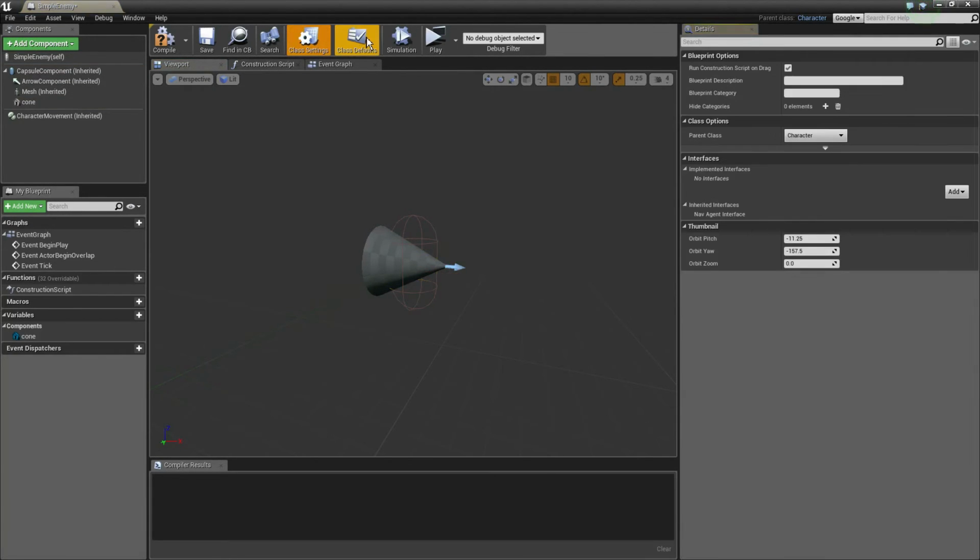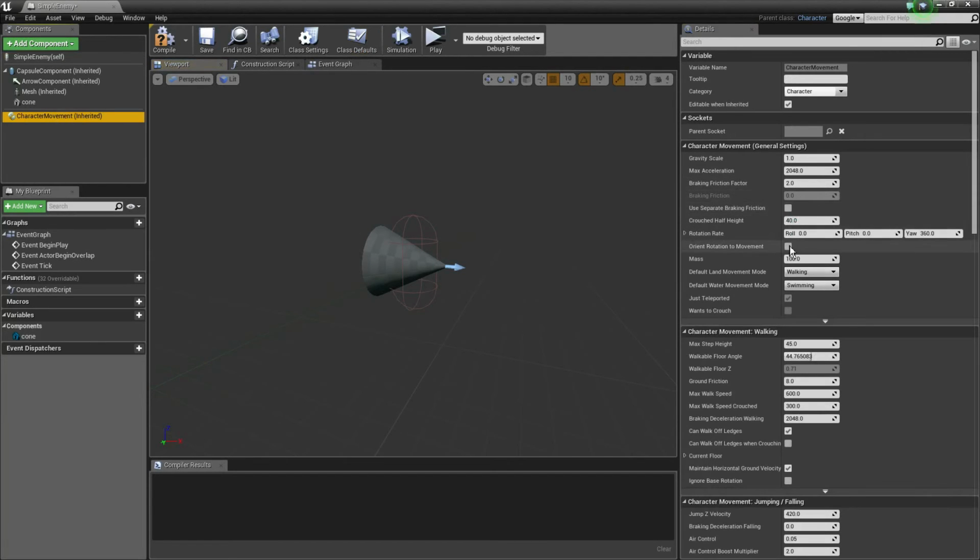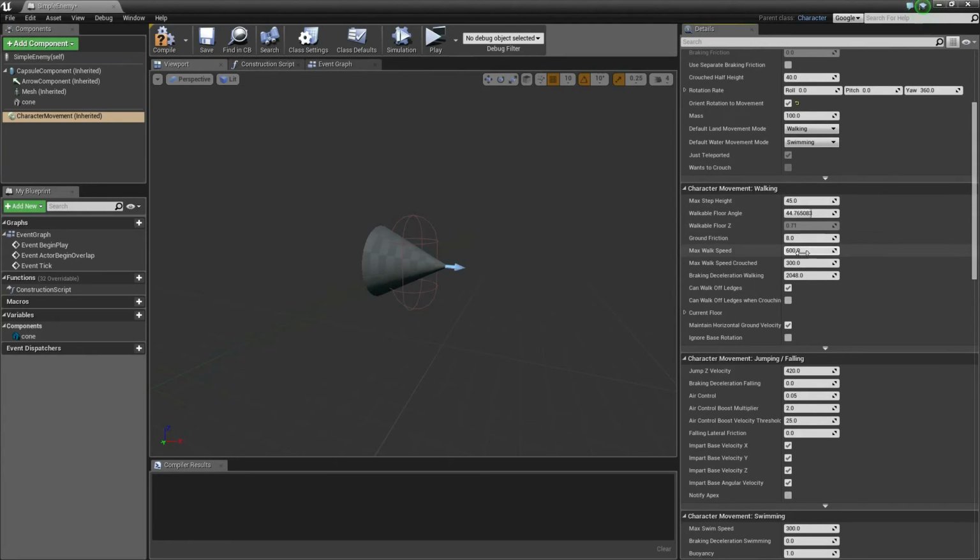And let's see, in here our AI controller. Yeah, should be set to AI controller, that's fine. Turn this off and turn orient rotation to movement on. And let's reduce the maximum walk speed quite a bit. Max walk speed, here it is, 600. Let's reduce this to 300. Alright.